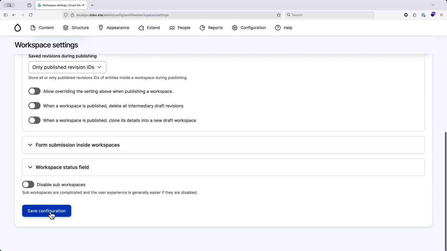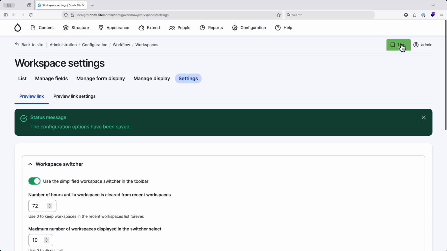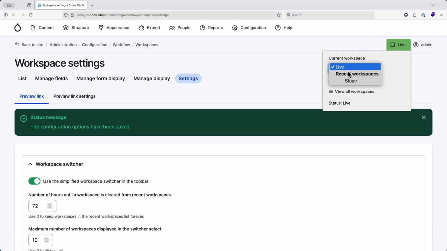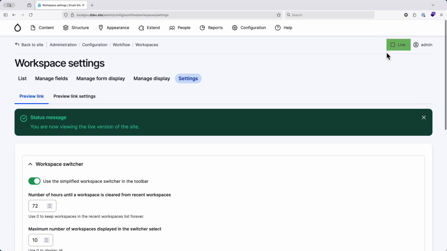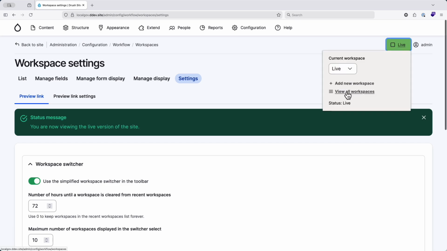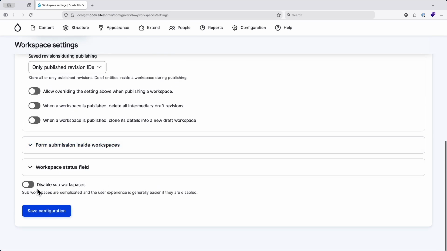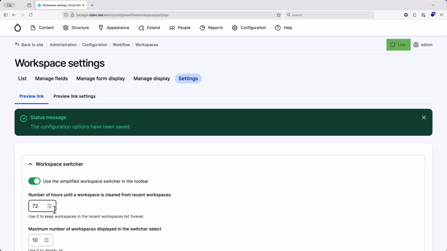Watch what happens when we do this. Click save, and then if I click on live, now here we go. Now I can change from live to stage or whatever other environment I want to, and I can also then use the add new workspace and view all workspaces and manage them from here. This is much nicer. Another setting I'm going to switch on as well is disable sub workspaces. So we have the concept in Drupal that you can have workspaces inside workspaces. I think that's a little bit complex, so let's just switch it off. So either you're in a workspace or you're not in a workspace. Let's not overly think the issue. I'm going to save that.